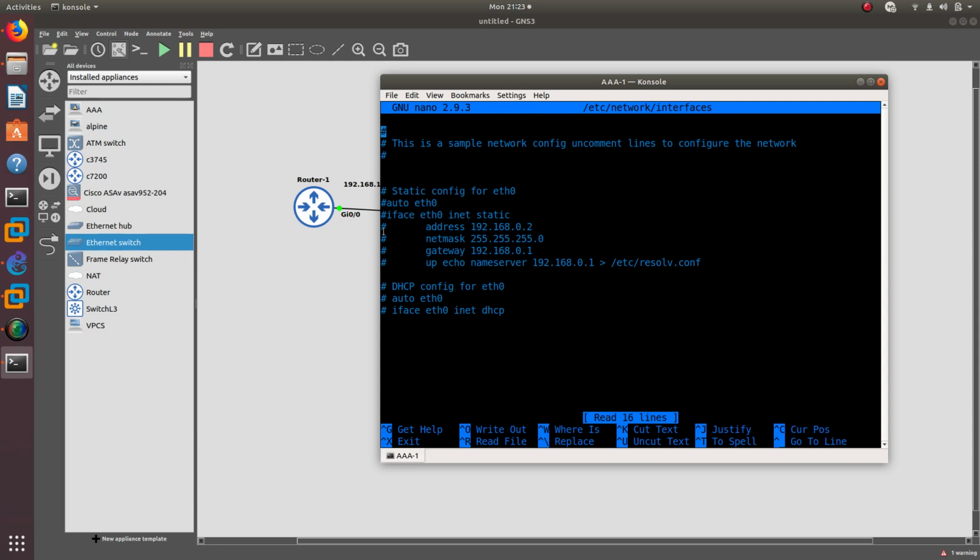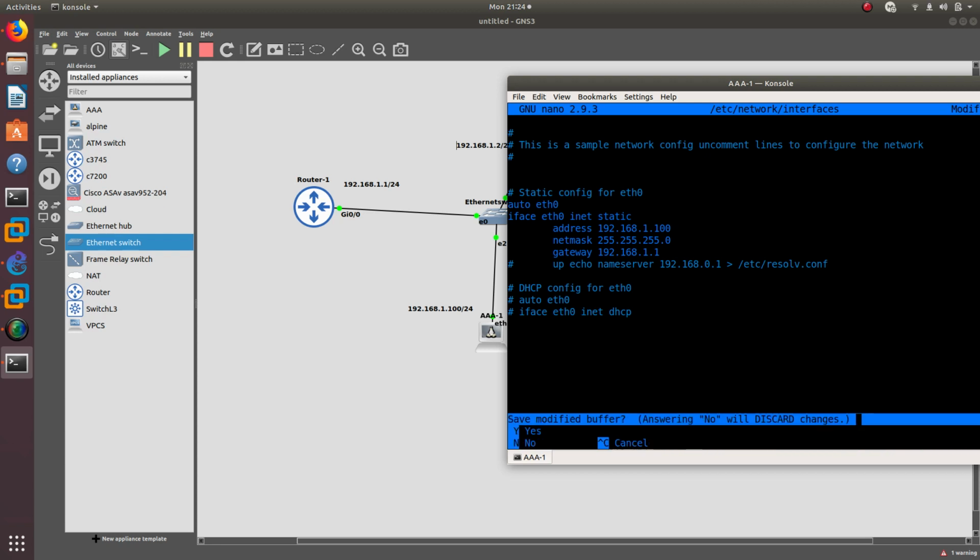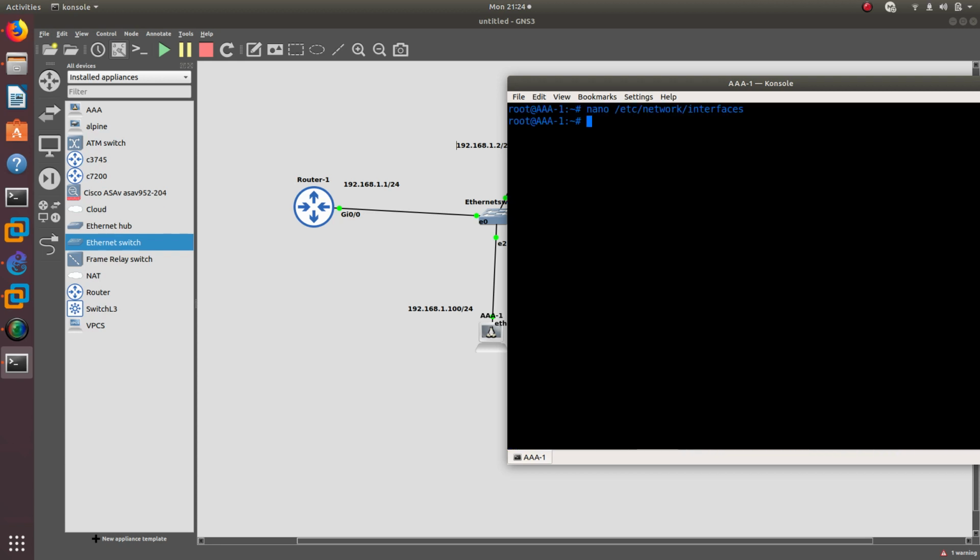As you can see right here, everything is commented out, so you need to uncomment this one, this one, this one, this one, and this one. The default gateway is going to be 192.168.1.1, which is router 1. Then let's configure the IP address to be .100. After that, you can press Control X and then yes to save it. There we go, now it's saved.